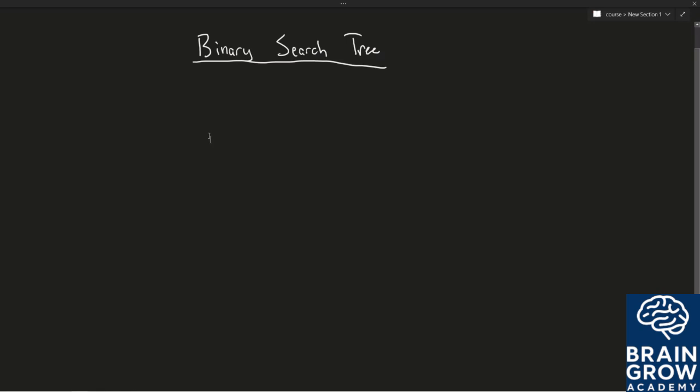In this section, we are going to talk about another data structure known as a binary search tree. In order to get an understanding of what a binary search tree, a BST, is, we need to understand that it has three properties.